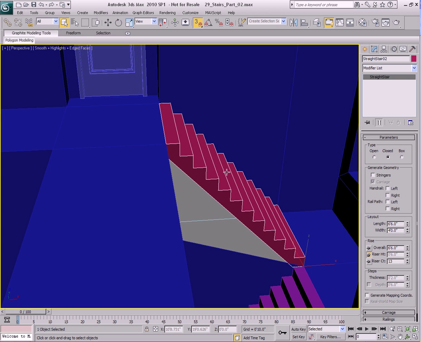Alright, so I'm going to end this video here, and in the next one, we're going to see how to create railings in 3ds Max using some pretty unique tools.